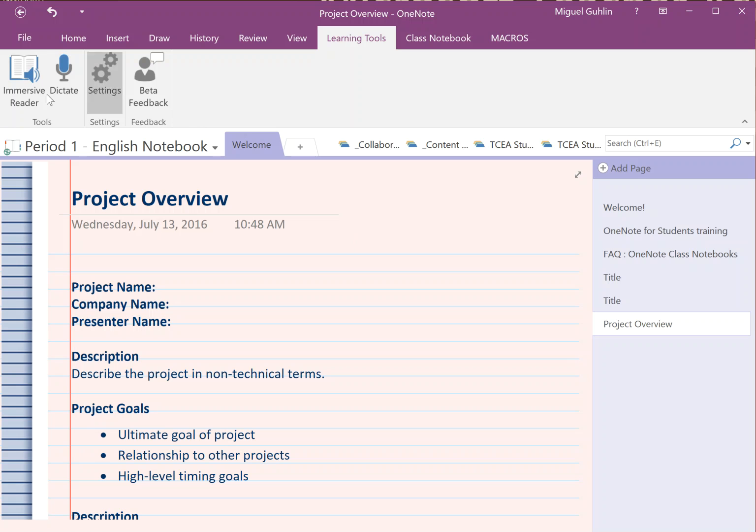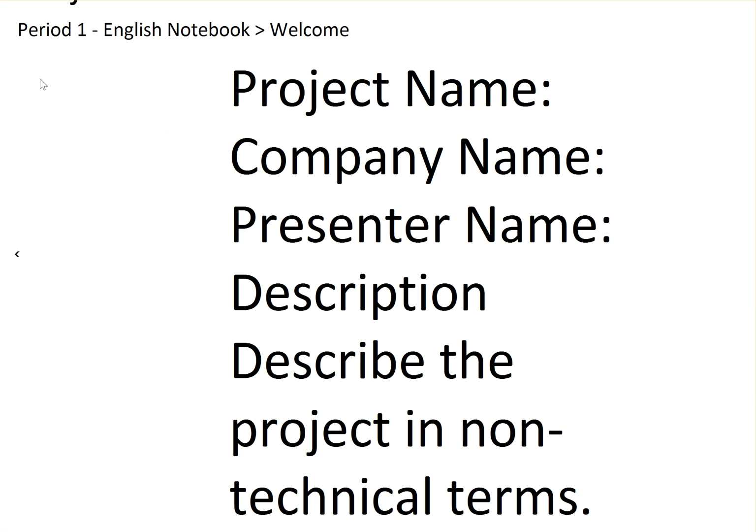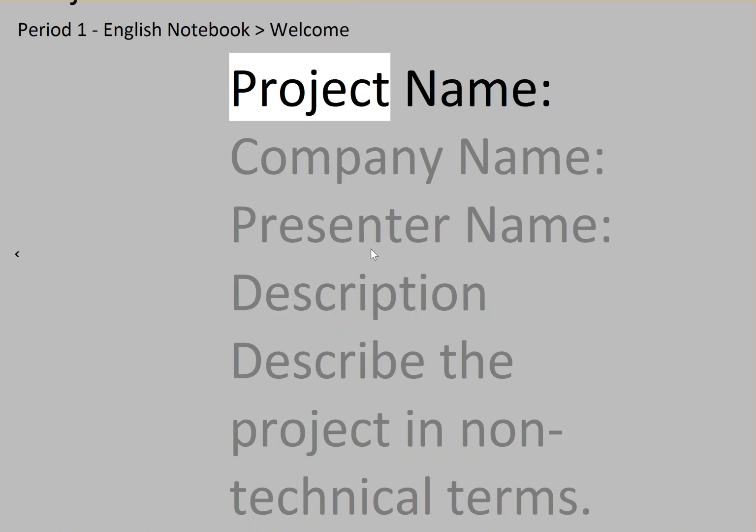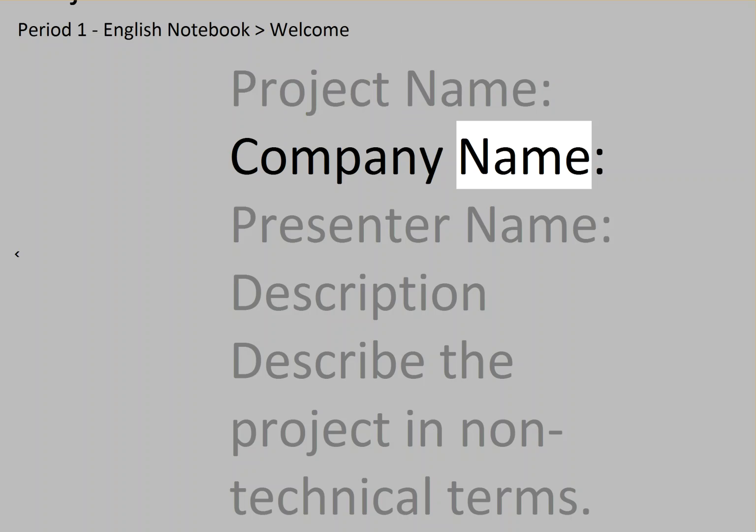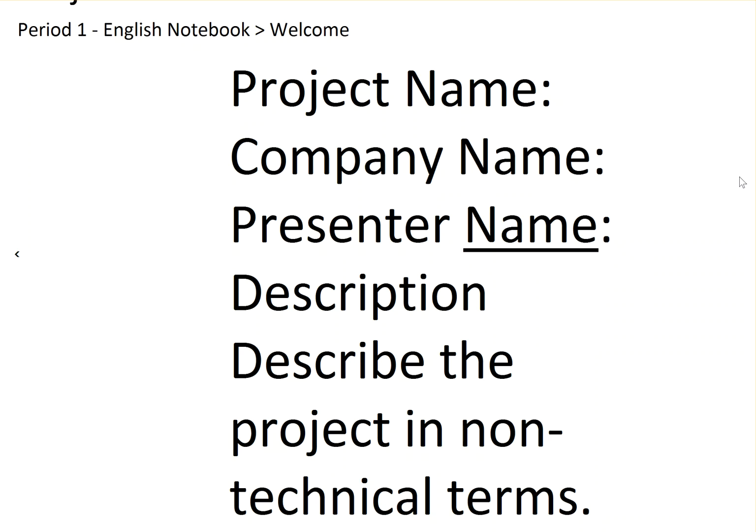Now, learning tools is pretty neat. Let's say that you have a document that you're working with, or students that have special needs. If they click on those tools, you can actually have it read to them. Project name, company name, presenter name. And it will go through and read all of that. You can also change the speed of the voice. You can adjust the size of the text to make it smaller or bigger. Change the font, decide whether you want a dark theme or not.